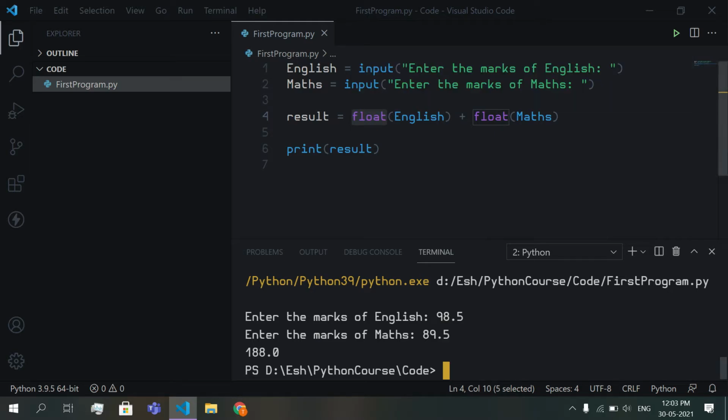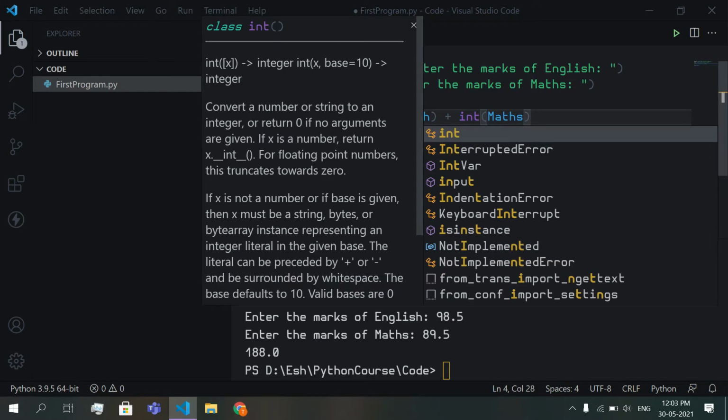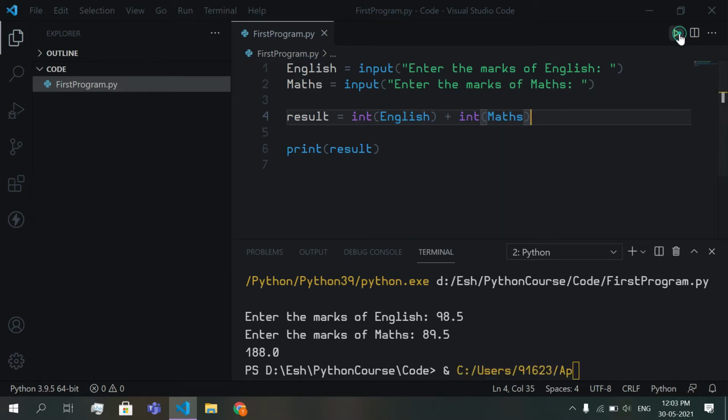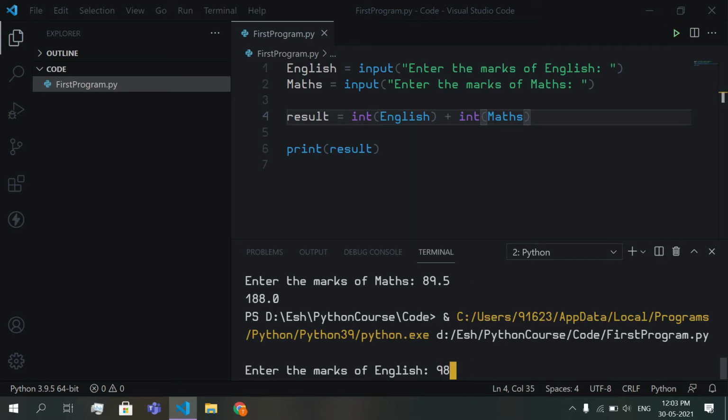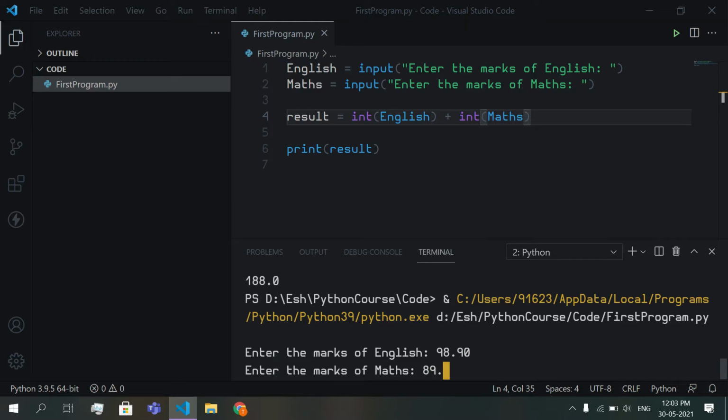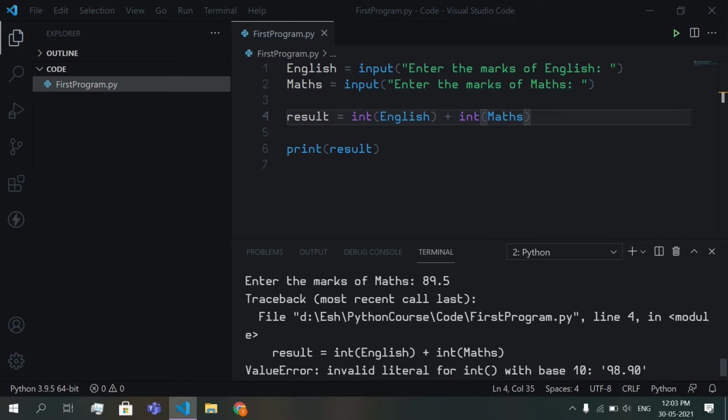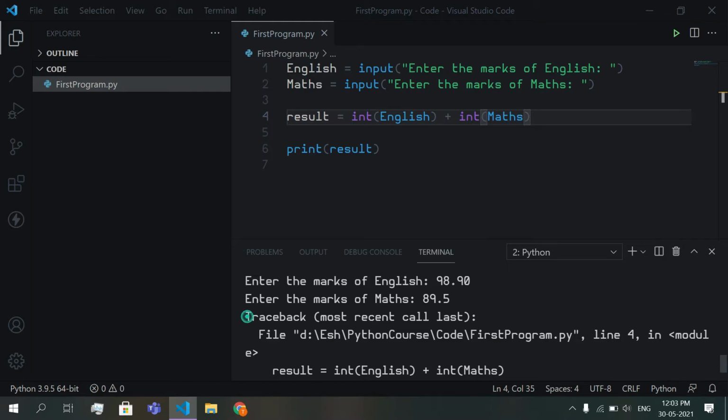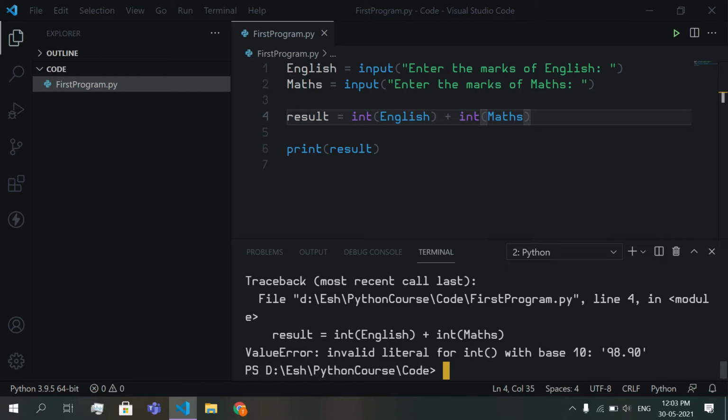Let's see, int and this to integer. And now let's run this program, and if we type 98.9 or something like this, see, it gives us a traceback. Traceback is just the way Python says error. It says the file, this first program, which is the name of our file, has an error in line 4.